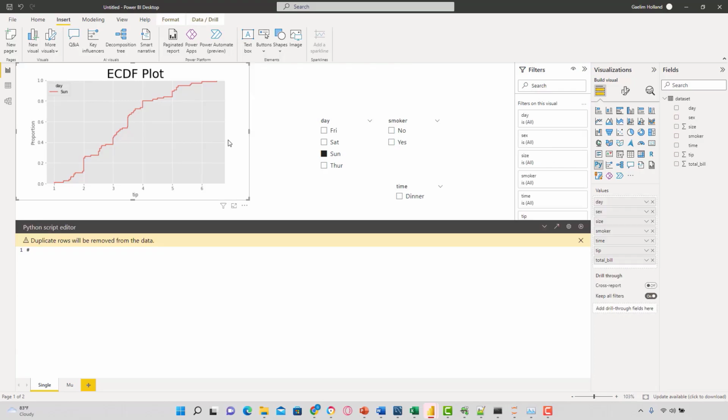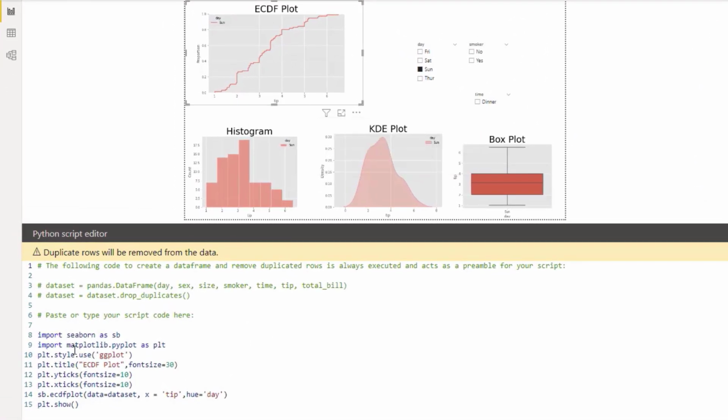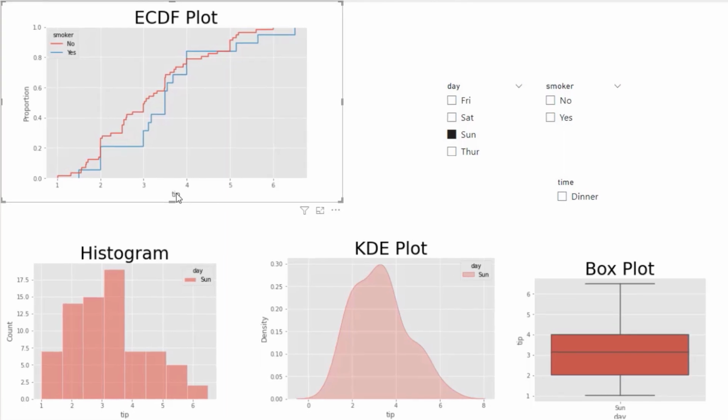So if I go to the ECDF plot, it's the same structure. It's just when we get to our Seaborn variable, we're passing in ECDF plot, and then we're using hue as day. Now I can change that hue to another category. We have smoker here, and I can pass that in. And then what you're going to do is see two different separate lines there.